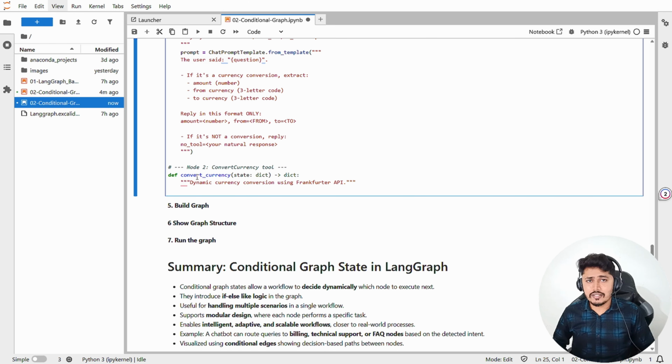Second node is our convert currency tool. As you can see, it is a dynamic currency conversion using the Frankfurter API. Now, what exactly is the Frankfurter API? If you search Frankfurter, it is a website which gives the latest currency conversion rate. If we are converting from USD to INR, it will give what the dollar value currently is with respect to the Indian rupee. So that information this particular website is going to give, and we are calling that API in order to grab the information, because we want real-time data. We are not hard coding anything, right?